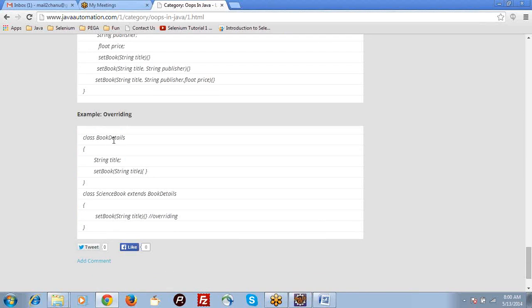Overriding means I have a book title class. This is my parent class. I have a science book which extends book title. Here I have setBook, and I have setBook again. This is called overriding: having the same method name in both parent and child classes.